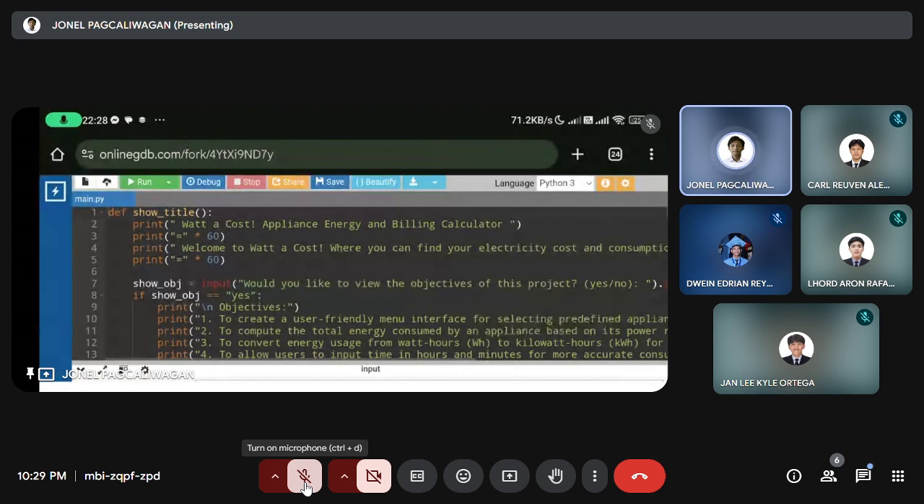Through this presentation, we will guide you through the features of our system, explain how it works, and how it can help the user become more aware of their electricity usage. We hope you find it useful, educational, and practical. So without further delay, let's begin.